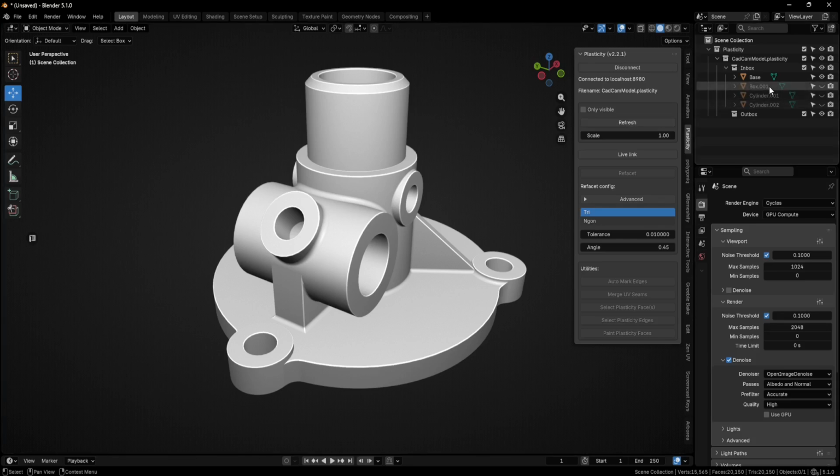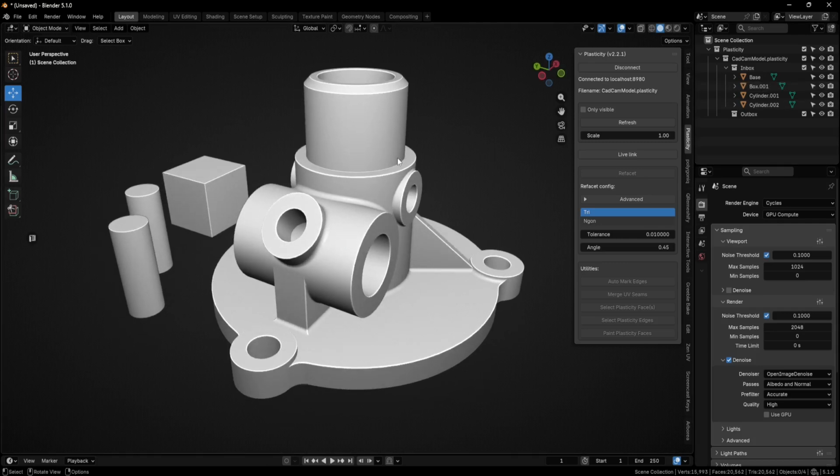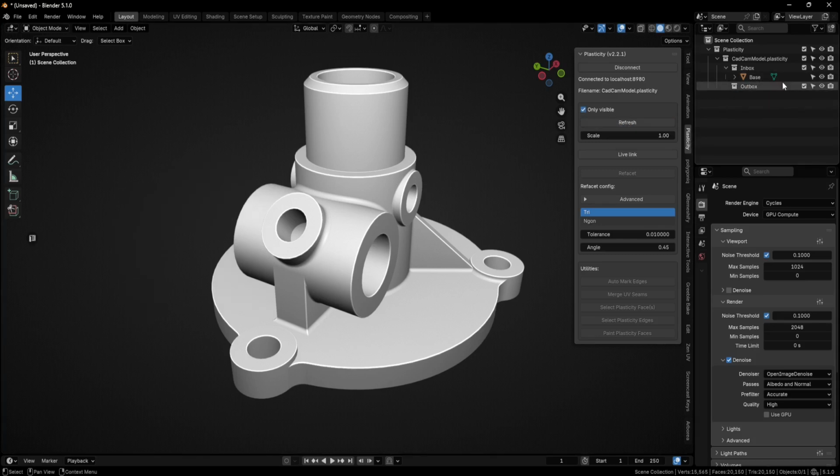And you see they show up over here in the outliner. They're hidden from view, but they do still get imported. If you don't want any extra objects to come through with the model, enable this only visible option, and then hit refresh again, and now you can see that only the base model is showing up.